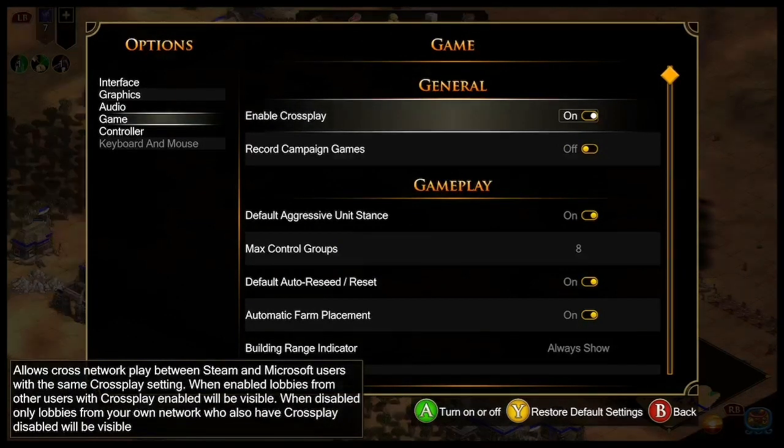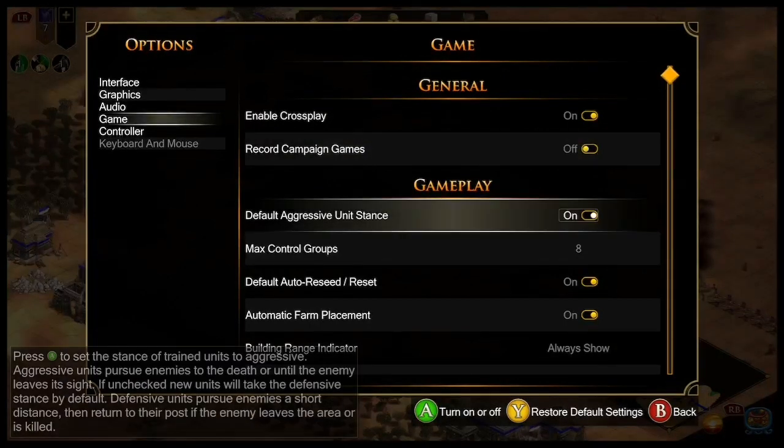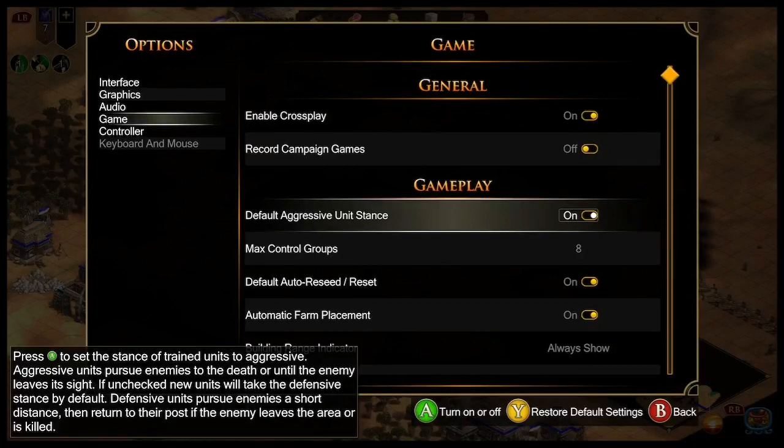Okay, so we're at game. All right. Record games, campaign games. I mean, who cares? You can if you want. Default aggressive stance. Yes, you should have this on. That means for your units, they will automatically attack and follow anything that they see. You're gonna want to change this in game at different periods of time. But I think that you should have this on.